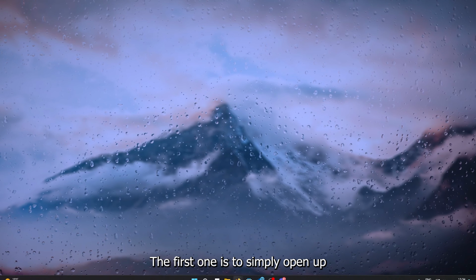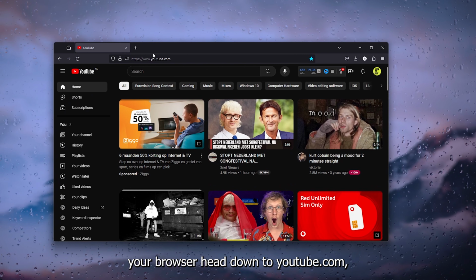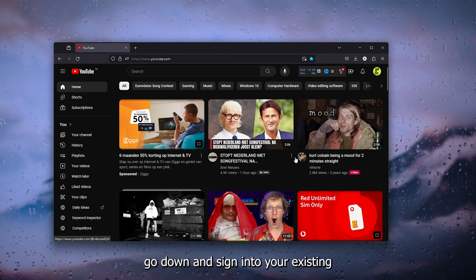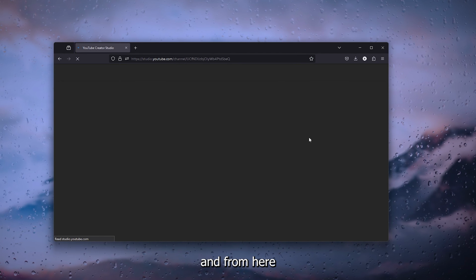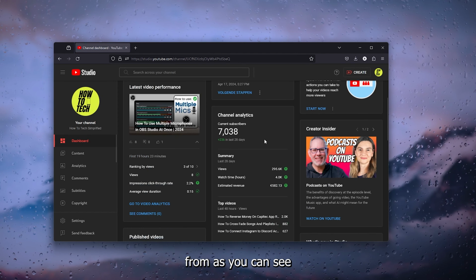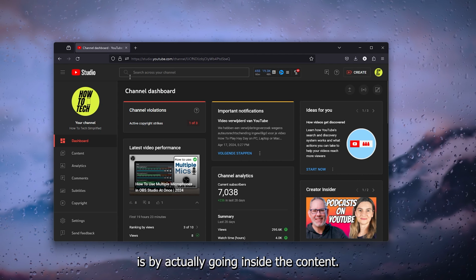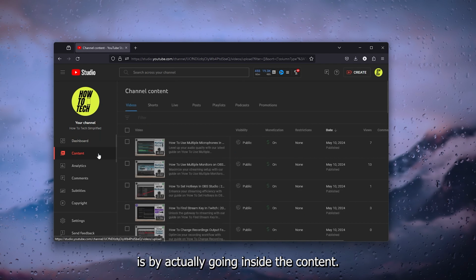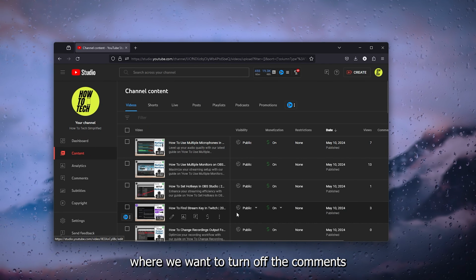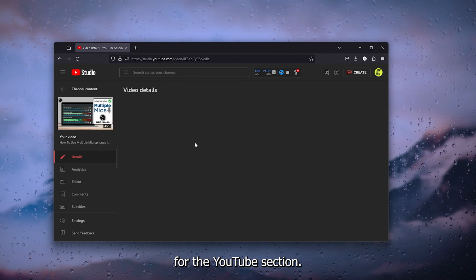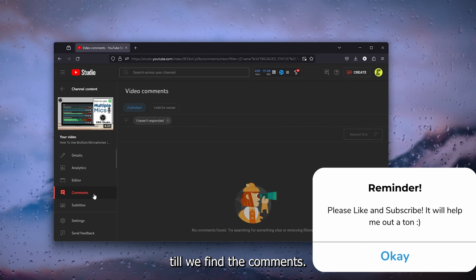The first one is to simply open up your browser, head down to youtube.com, and sign into your existing YouTube account, head down to the YouTube Studio, and from here there are a load of options to choose from, as you can see. Now the first step that we want to take is by actually going inside the content, and here we can simply select the video where we want to turn off the comments for. So scroll all the way down till we find the comments.